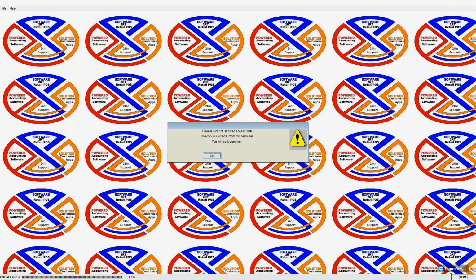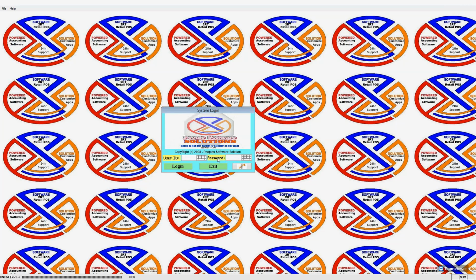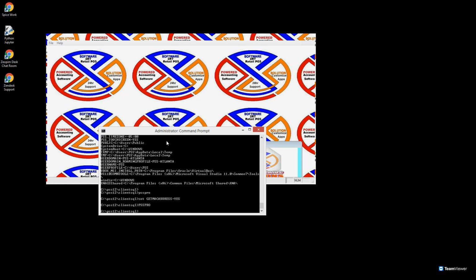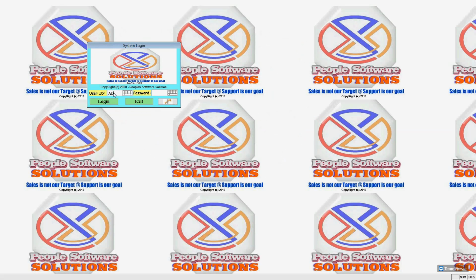What did it tell me? Not allowed to access this terminal. That's it. So basically it locks me out of the system. I can't get in at all. The only way I can get in is by setting access to get the MAC address. So this is for the administrator people, and it brings me in.